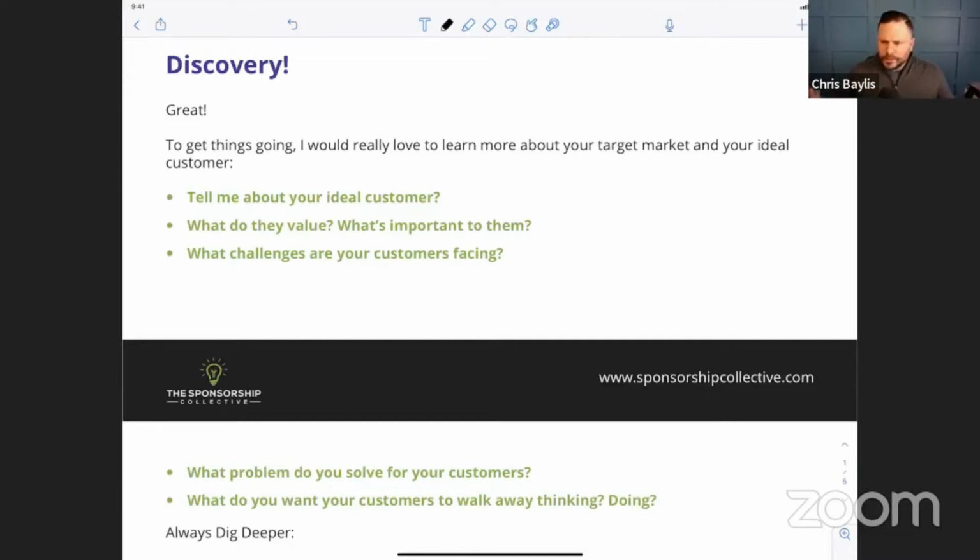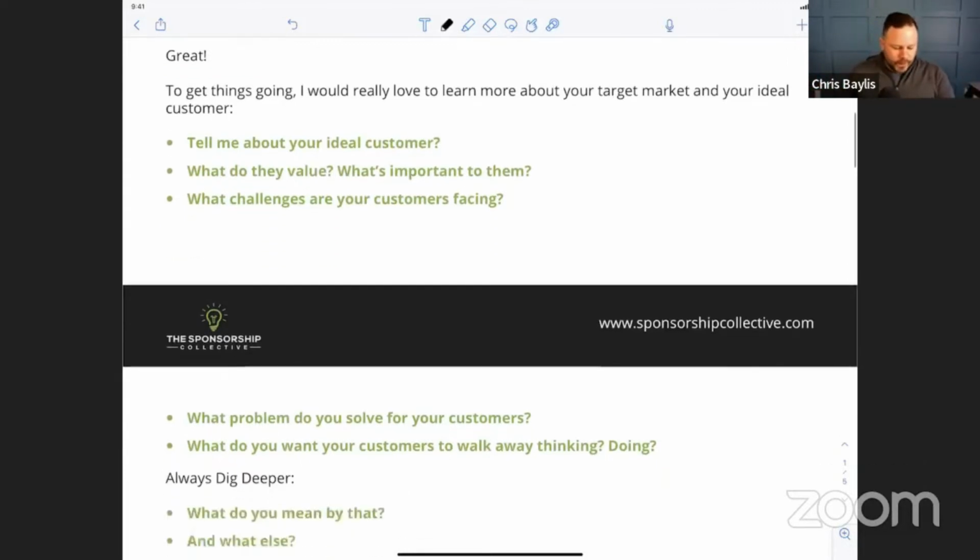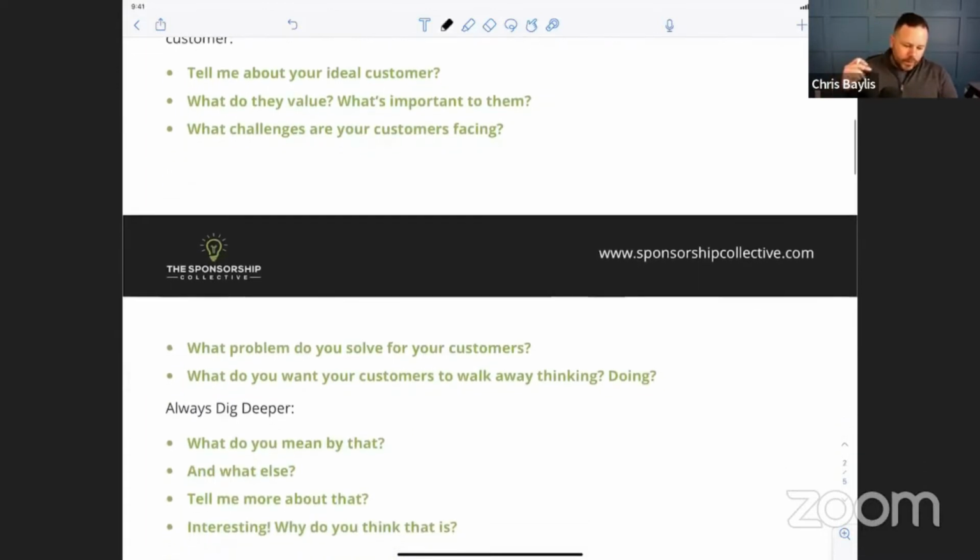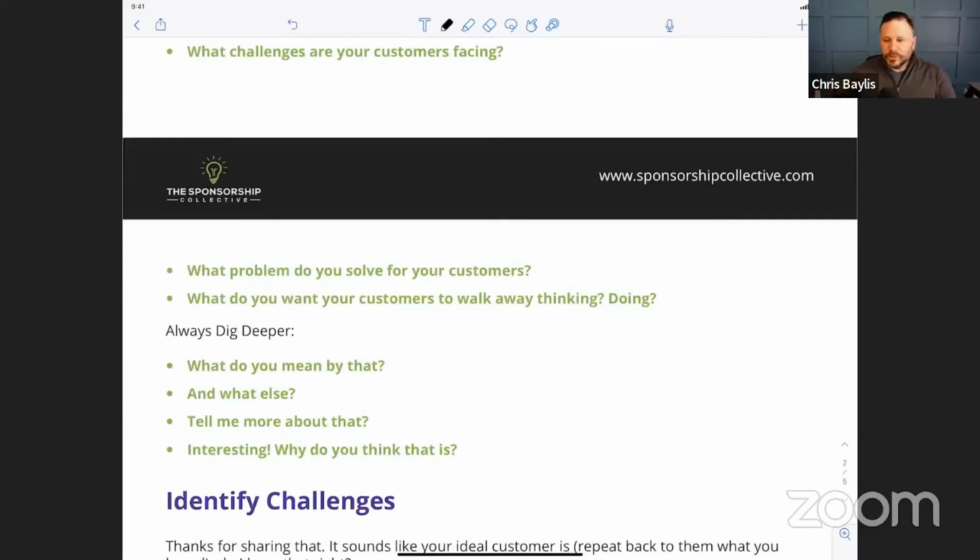So who's your ideal customer? Okay, and what do they value? Well, what's important to them? What challenges are your customers facing? Got it. And what problems do you solve for your customers? What do you want your customers to walk away thinking and doing?